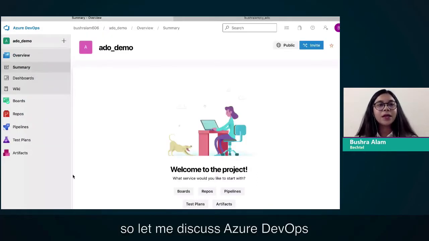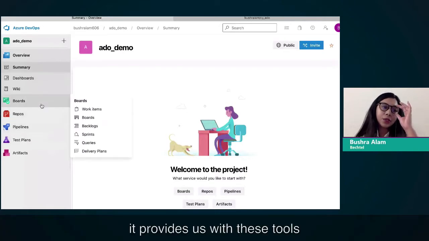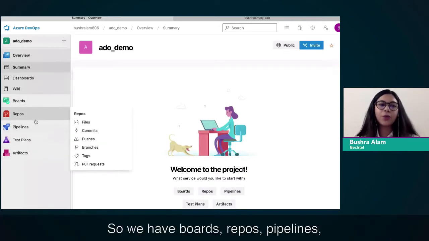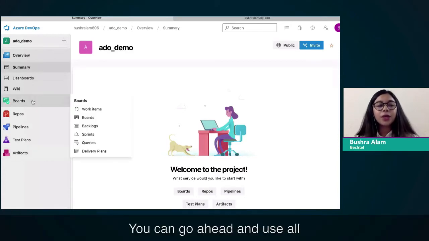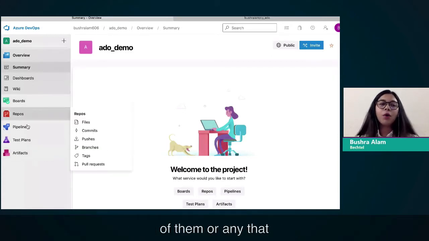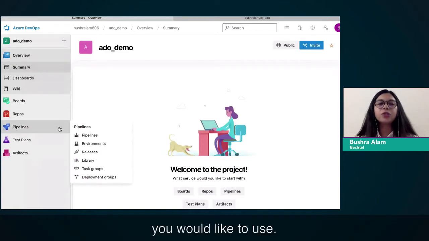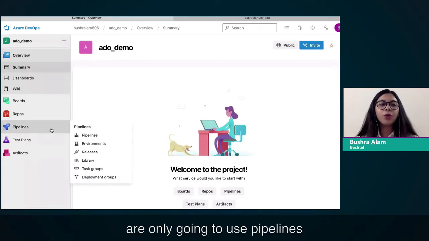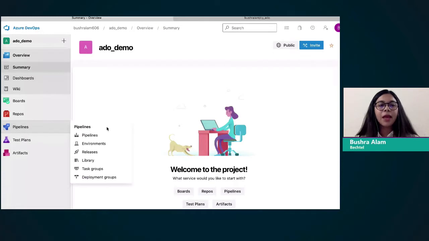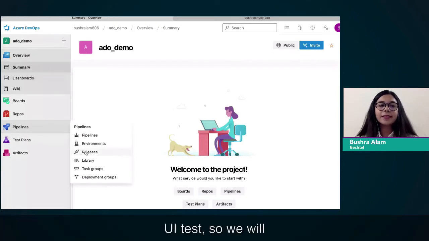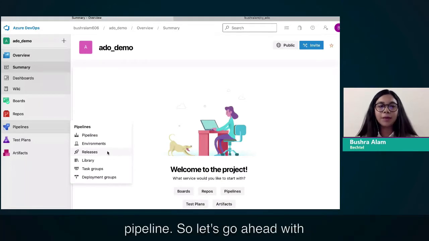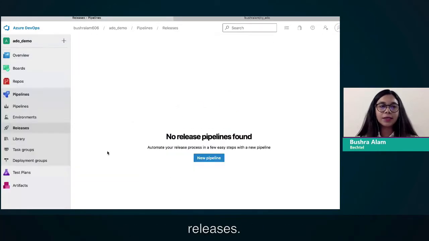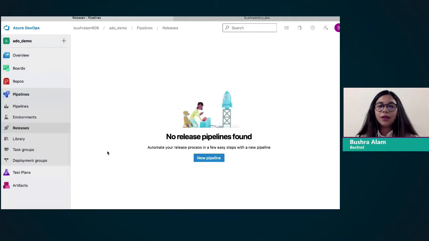So like we discussed, Azure DevOps provides us with these tools for our project. So we have Boards, Repos, Pipelines, Test Plans, and Artifacts. You can go ahead and use all of them or pick any that you would like to use. For this project, we are only going to use Pipelines. And because we are working with UI tests, we will add our test to the release pipeline. So let's go ahead with Releases. Now we'll add a new pipeline.